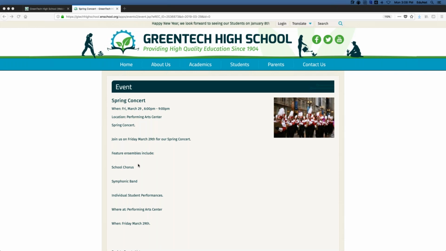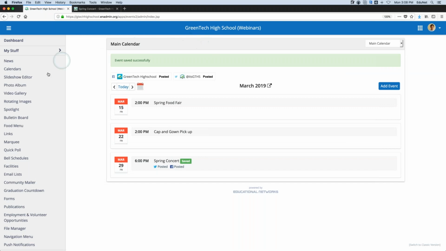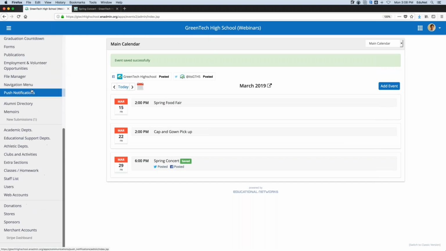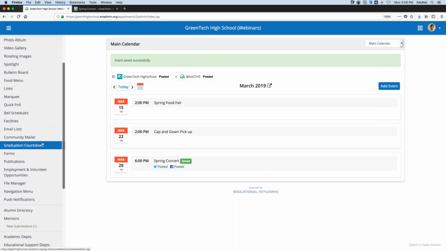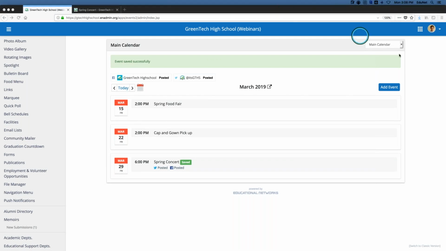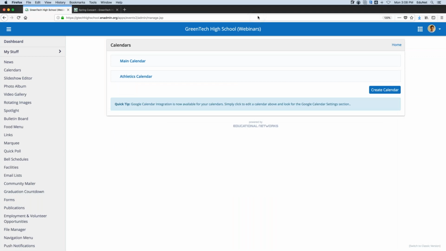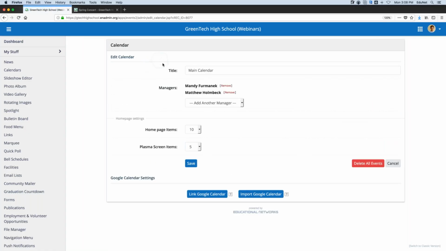Now, here's something that is really neat about the calendars feature. Not only can it post to social media, but you can actually connect it to Google Calendars too. And this is how you do that. So what we're going to do here is navigate over to the calendars feature. Actually, I see it right over here. We're going to go to the drop-down menu. I'm going to select Manage Calendar. Now, to connect to Google Calendar, all I need to do is just click Main Calendar.